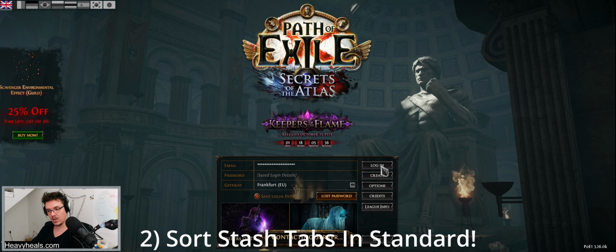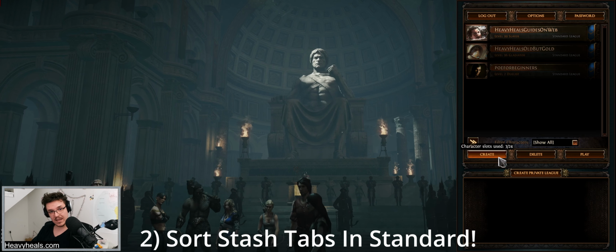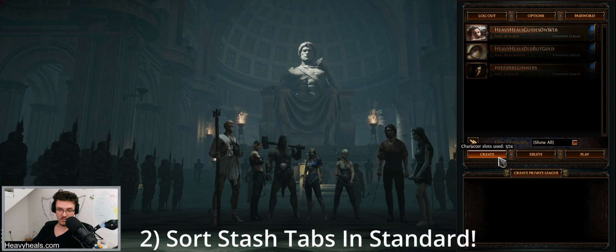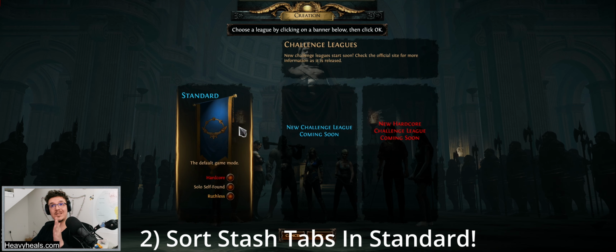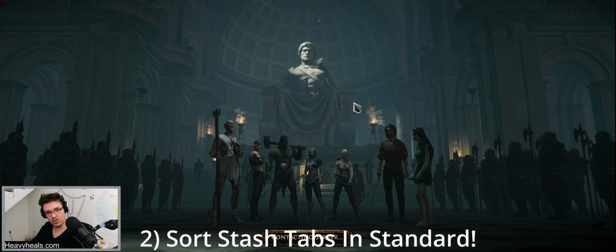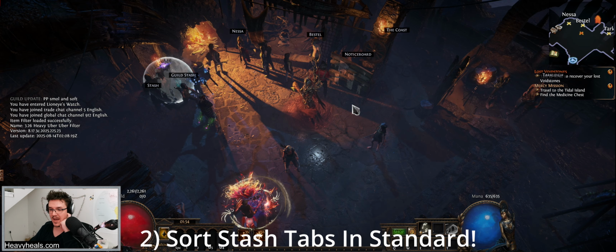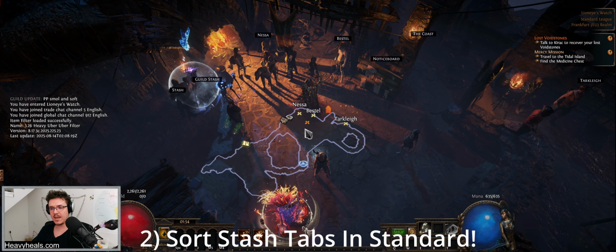When you go to login, you can create a character, unless you have a character. If not, you create a character, and it is important that the character is in standard league. This is also if you play hardcore for hardcore 2. Now, you create a character, you go through the fight, and then you go back to the game and you are sorting through the stash tabs.